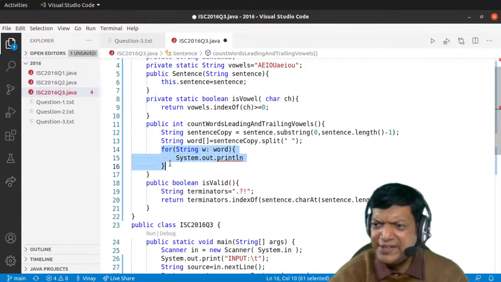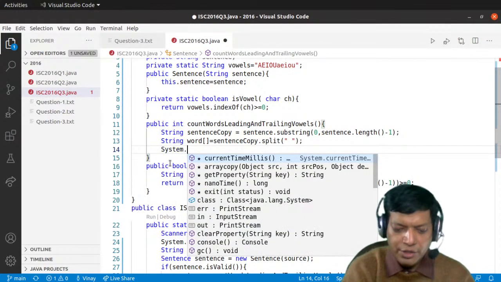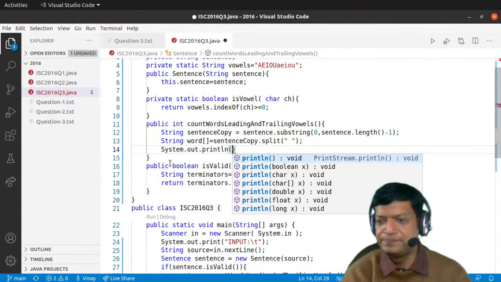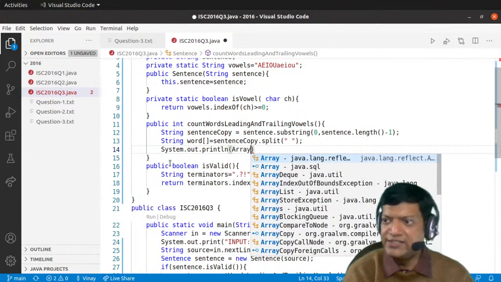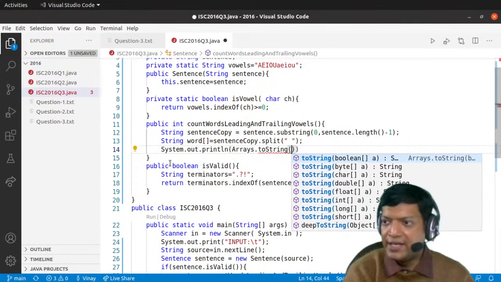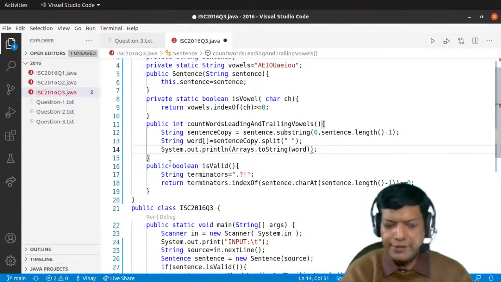Now if I say System dot out dot println, why are we going into all this? We can just print it directly. How to print it directly? Anyone? System dot out dot println. How can we display an array? Arrays dot toString. Yes, exactly. Arrays dot toString, and we'll display the array word. So now if I run it, notice what happens.